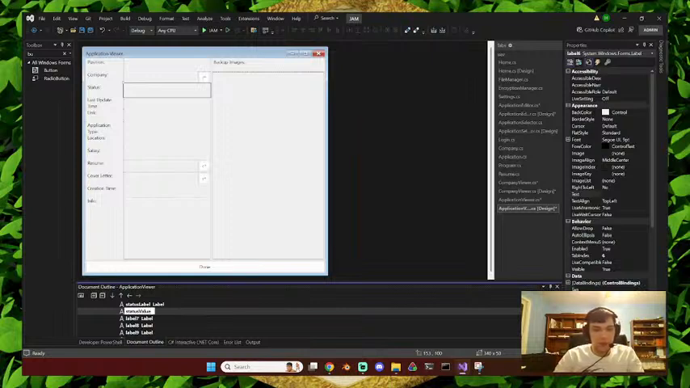Business status value label. Last update time label.